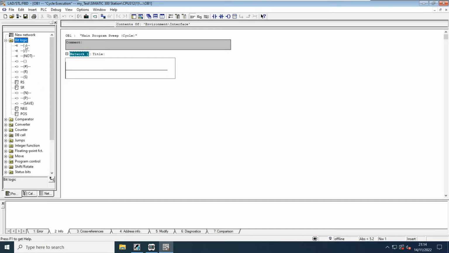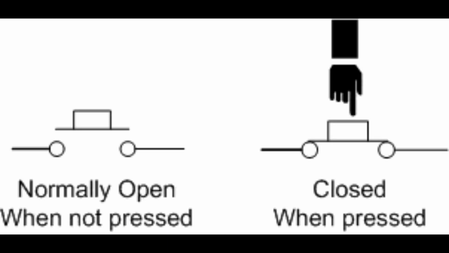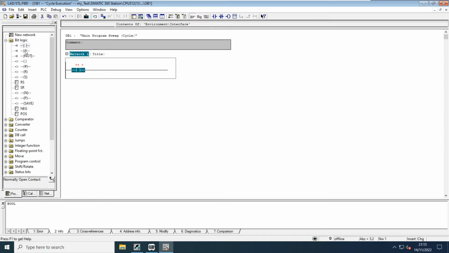Now we will start with bit logics: normally open and normally close. What is the difference between normally open and normally close? In normally open, when I press the button, the output will be energized. But in NC, the normally closed condition, when I press the button, the output will be de-energized. We will see both in the program.